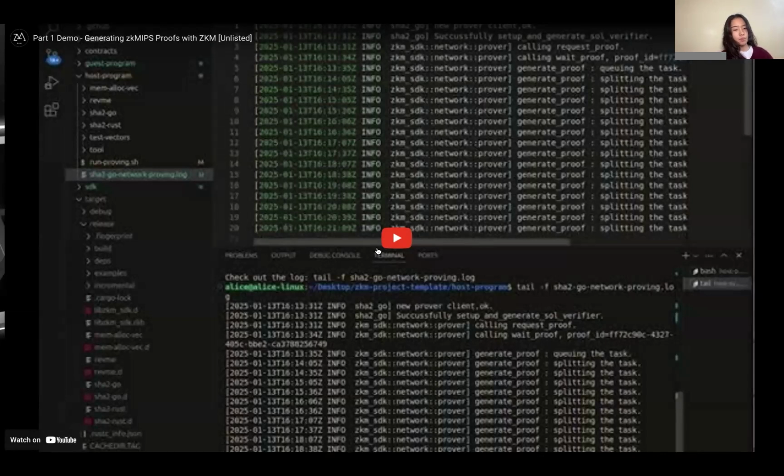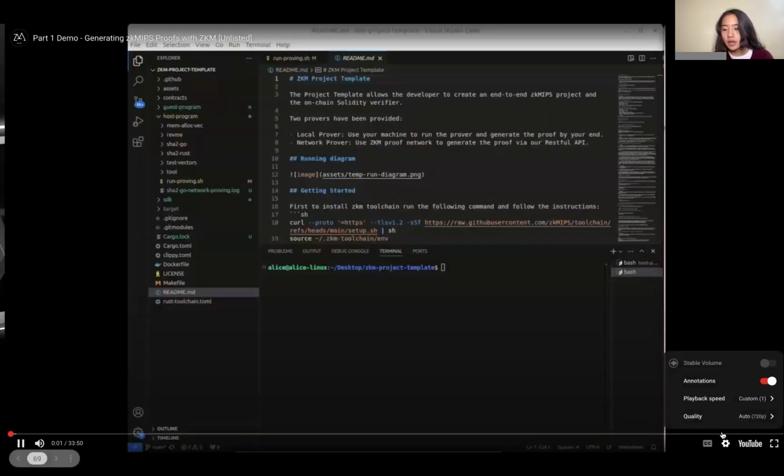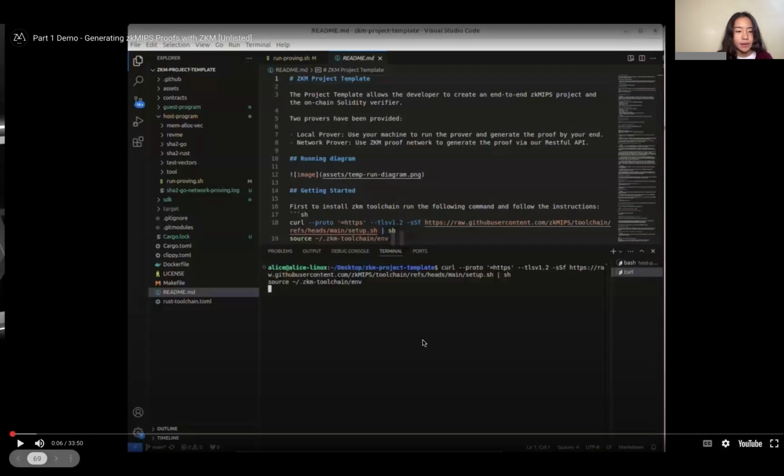In terms of the actual steps, pull the latest version of the repositories. You can go to the ZKM project repository, and let me just speed this up a bit. So we're using the Golang version of the SHA-256 program and ZKM's Prover Network for this.